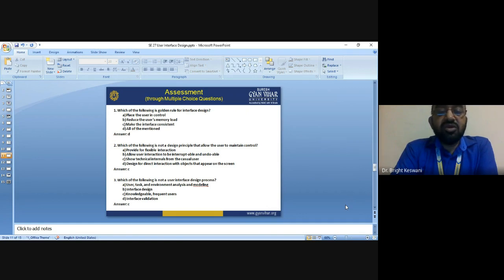Which of the following is not a design principle that allows the user to maintain control? Provide flexible interaction, allow user interaction to be interruptable and undoable, show technical internals to the casual user, and lastly, design for direct interaction with objects that appear on the screen. So the right answer is C, showing technical internals to the casual user.